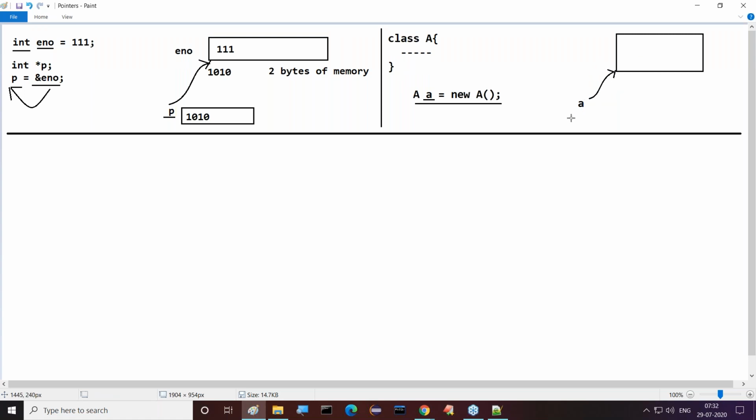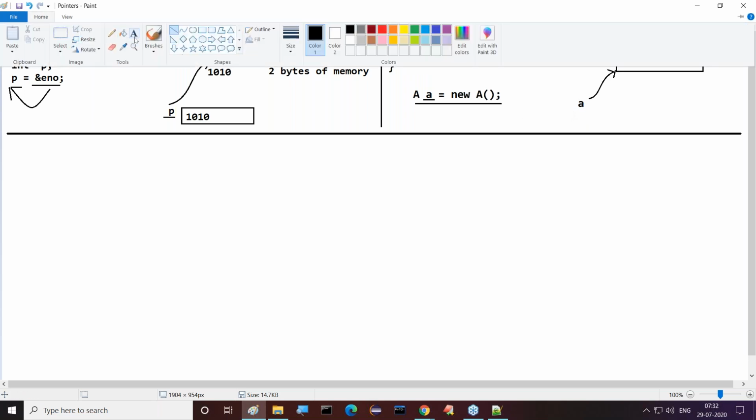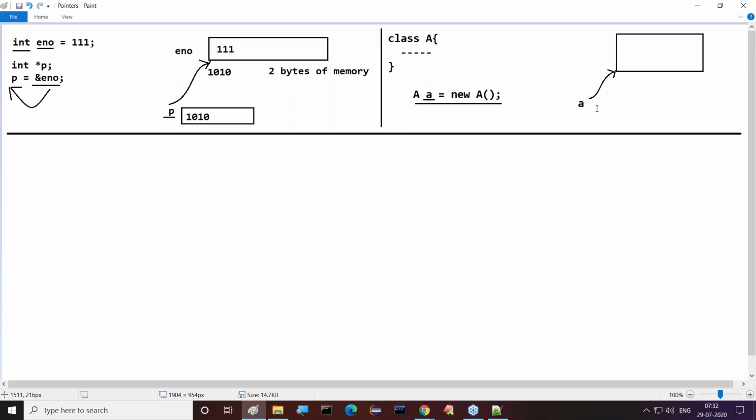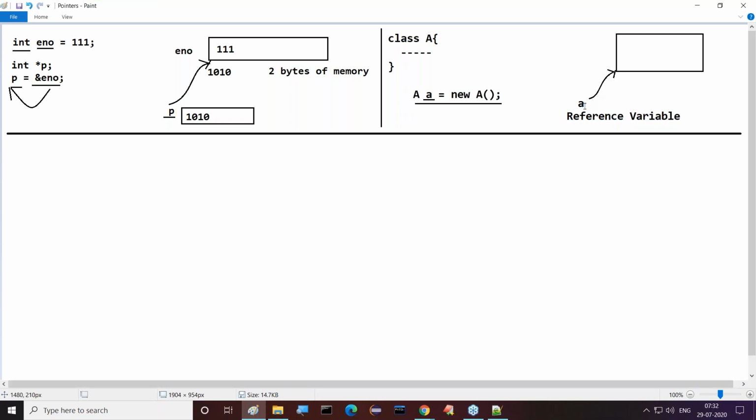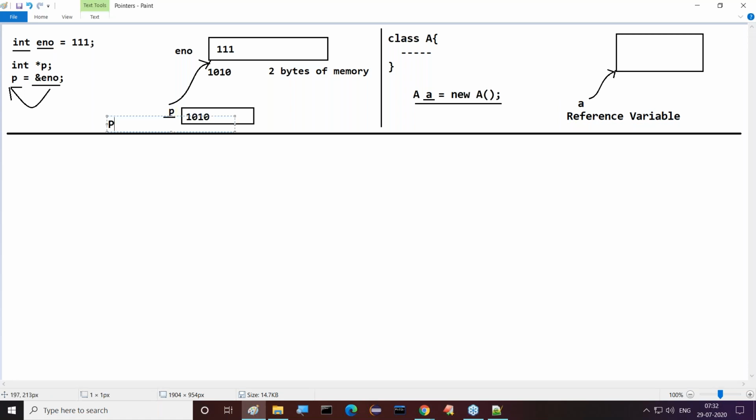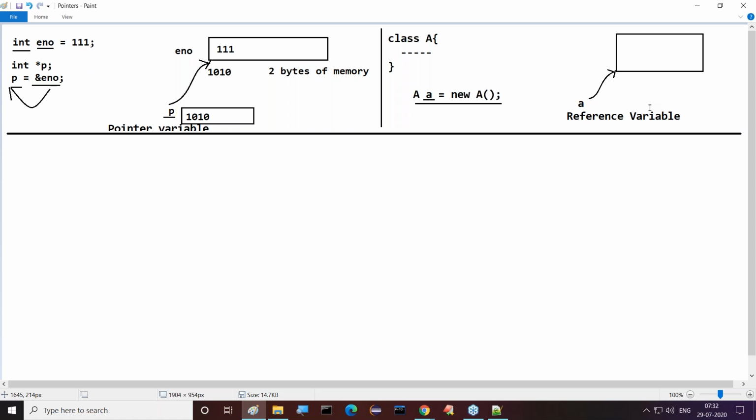That memory is referred to by a variable. Understand it clearly now. In the case of Java, this variable is called a reference variable. But in the case of C and C++, what is this variable called? Pointer variable. Observe this clearly. In C and C++ it is a pointer variable, and in Java it is a reference variable.